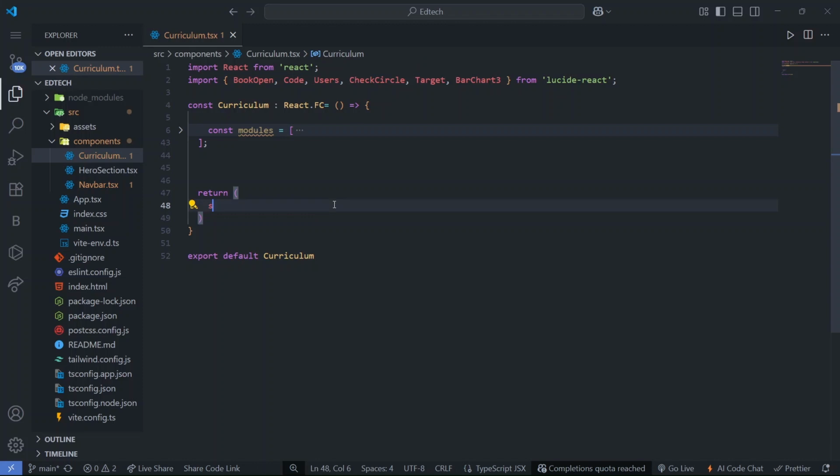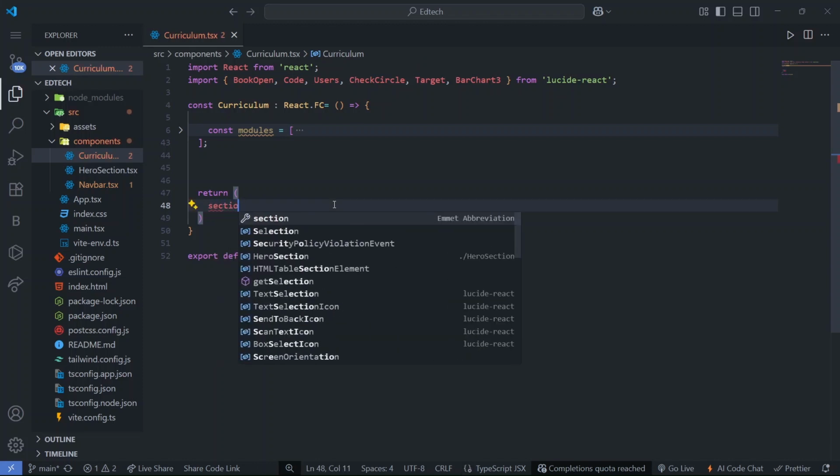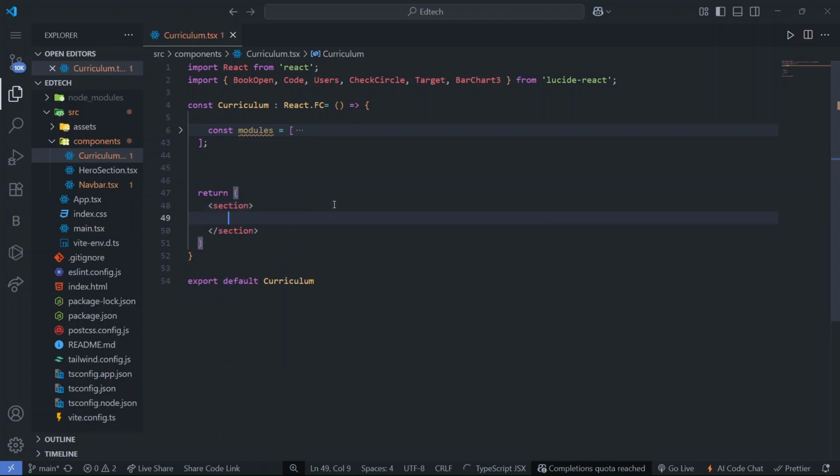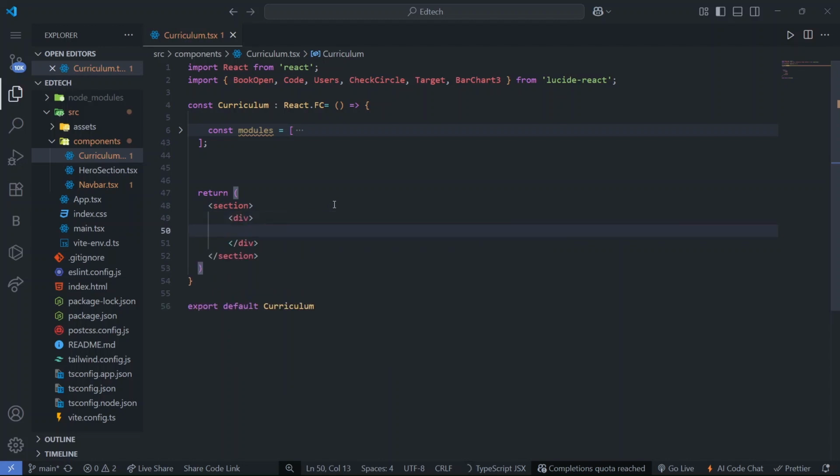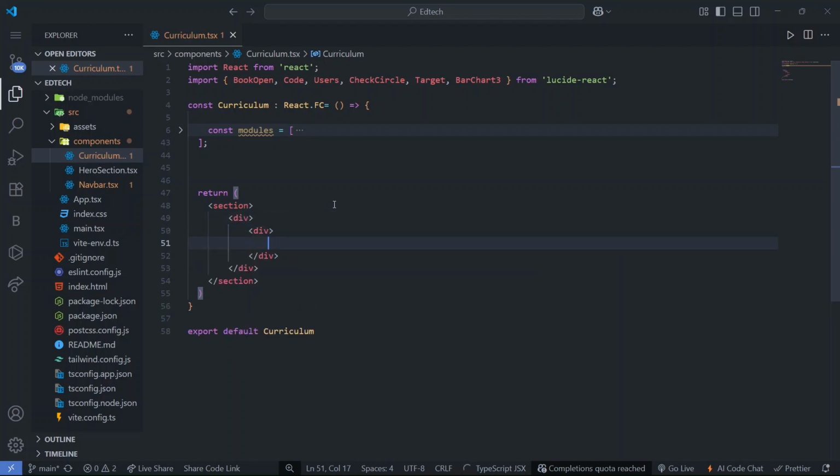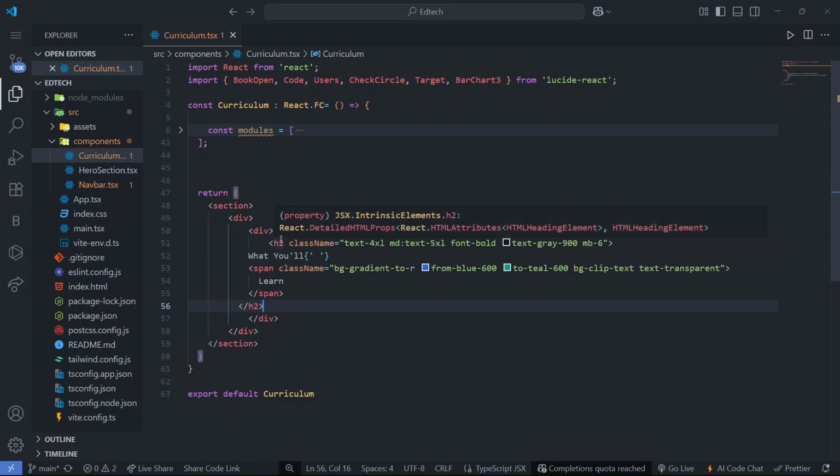So let's create a section, and in this section we'll write the div tag, and we'll create one more div, and in this we have an h2 tag, where we have defined what you learn. Let me copy and paste the h2 tag first. In the h2 tag, similar to what we wrote for the hero section, suppose we want to make this learn with a different style.